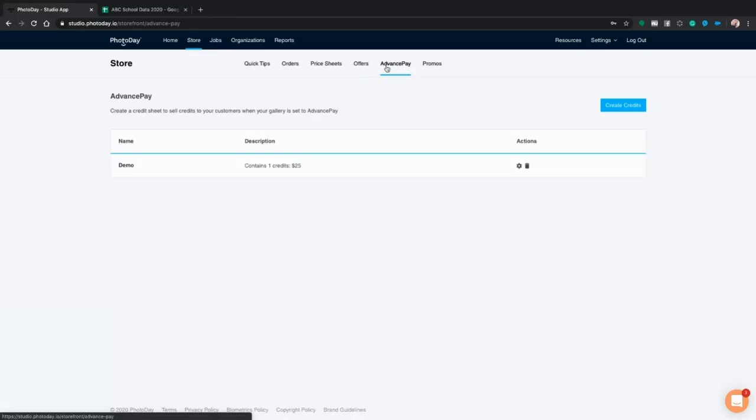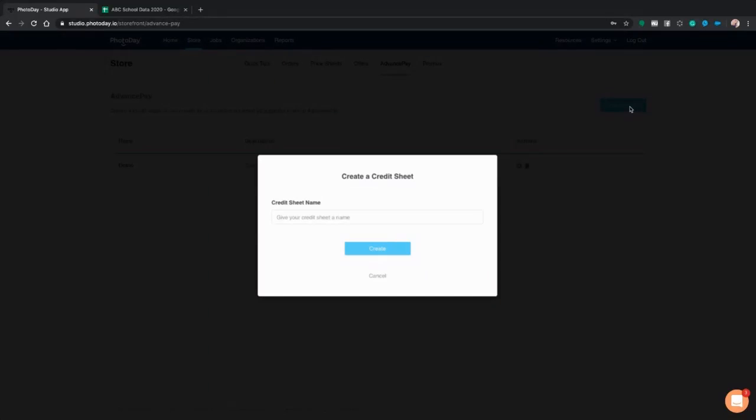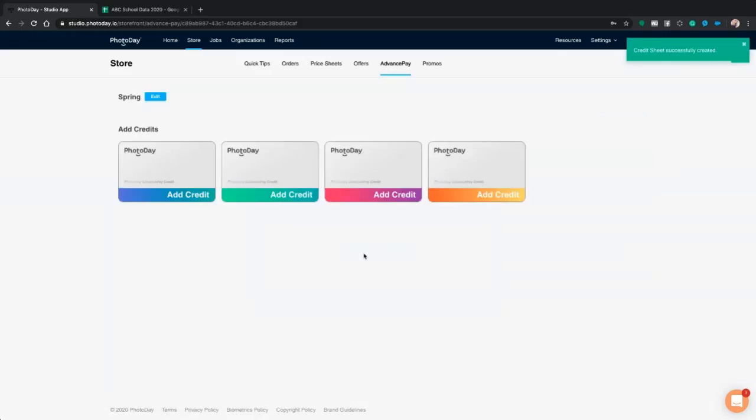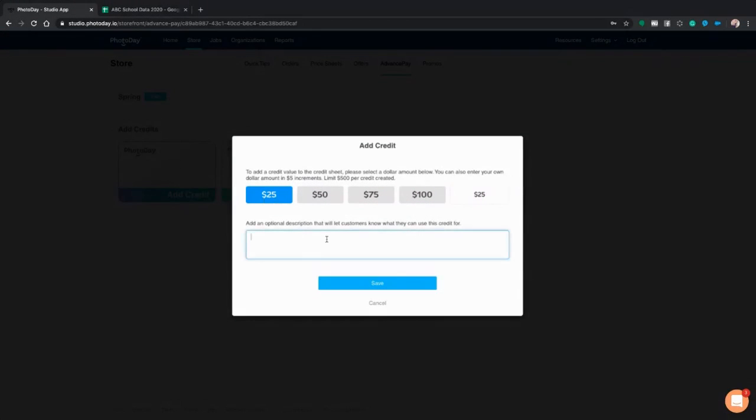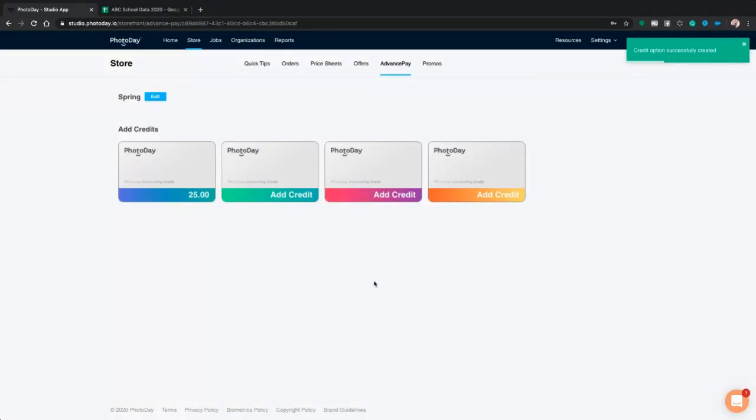I'm going to show you about advanced pay. So with advanced pay, you can create different credits. So this is going to be my spring credit sheet. You can have and sell up to 4 different gift card amounts on your advanced pay credit sheet that gets attached to a job. So over here, this job's really easy. I'm just going to do a $25 credit. And then if you wanted to require it, you can just say required per person, or whatever you want to write here for a description to let customers know what they can use that credit for. So you can sell up to 4 at a time.